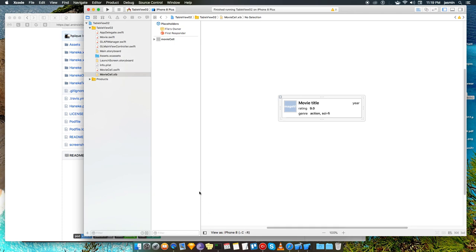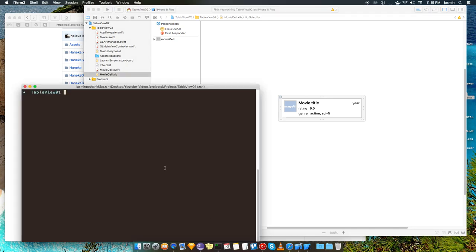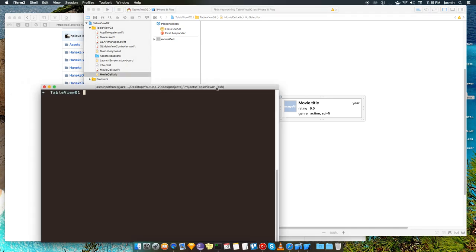Let's get started. To get started, we need to use a terminal, cd, and go to the project. As you can see, pwd in this terminal shows where we are. We are in a YouTube videos folder, and projects, and so on. There are only two items: one is the Xcode project file and one is a folder, which contains all the Swift files and resources. To start with CocoaPods, we need to type pod init.